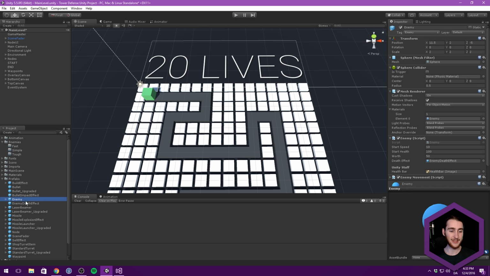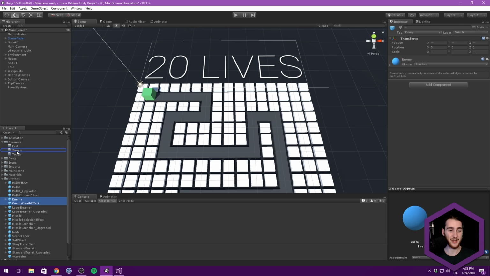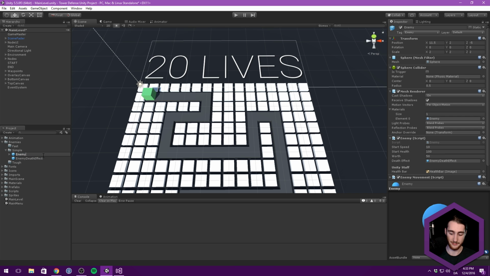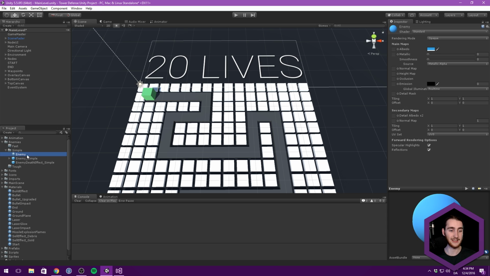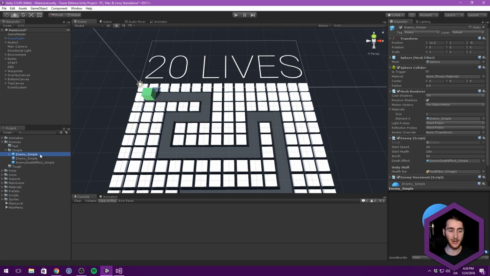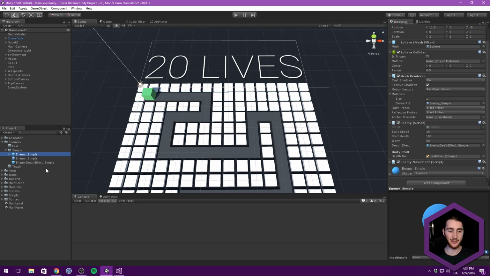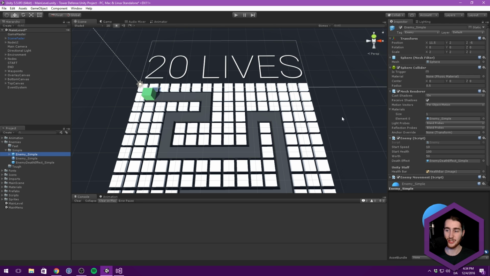So let's take our enemy and enemy death effect and use that as a base for our simple enemies. And we can go in here and maybe just add simple to the end of the names of these objects, just to make it very clear what's going on. And we can also find under our materials our enemy material and drag that in as well, and add again underscore simple to that. So now we have everything grouped in that folder. And I don't really want to change anything about these enemies. I think they are working just fine as is.